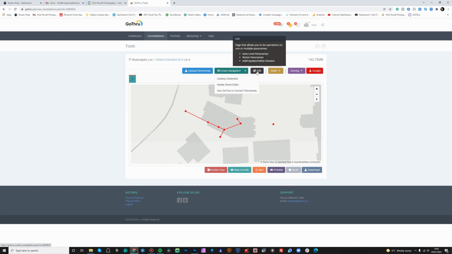So as it says there, it gives you the opportunity to auto level the panoramas, which can be quite handy, especially if you're shooting on a one-shot camera and they're slightly skew-whiff, as it were. So that's another feature that you can use there.